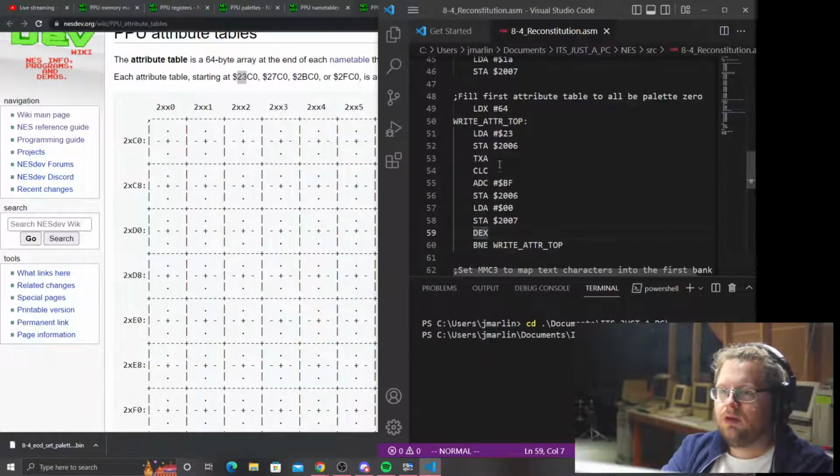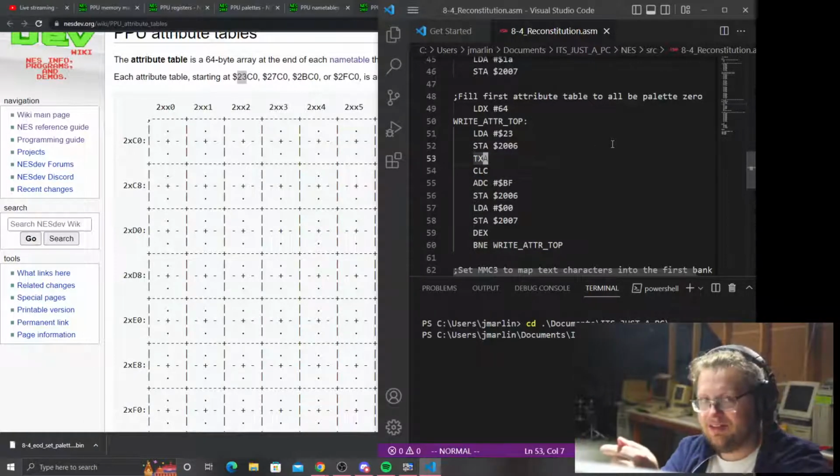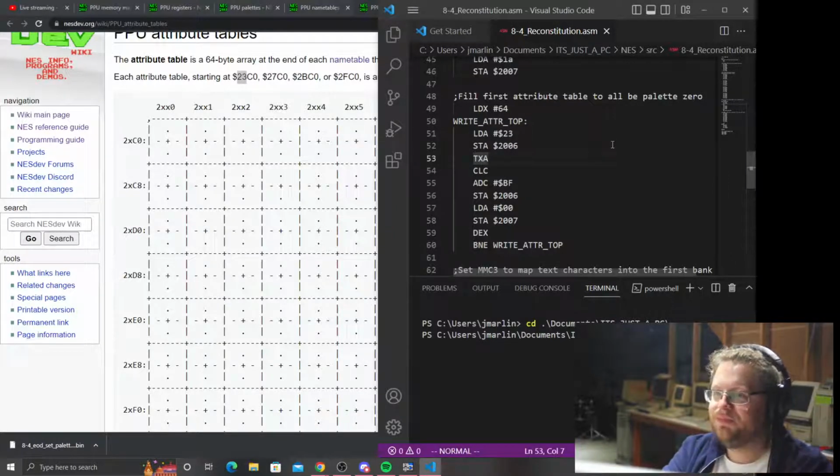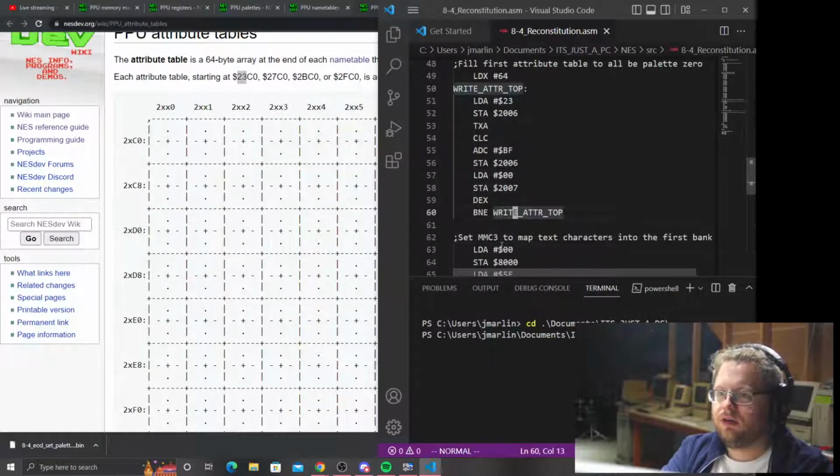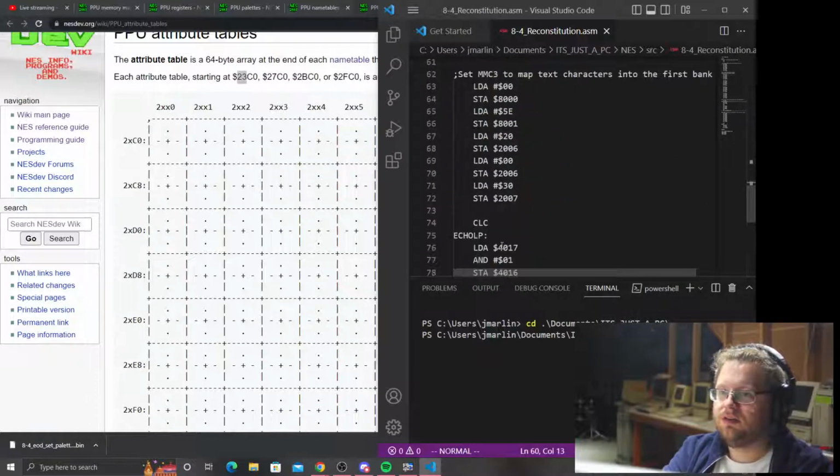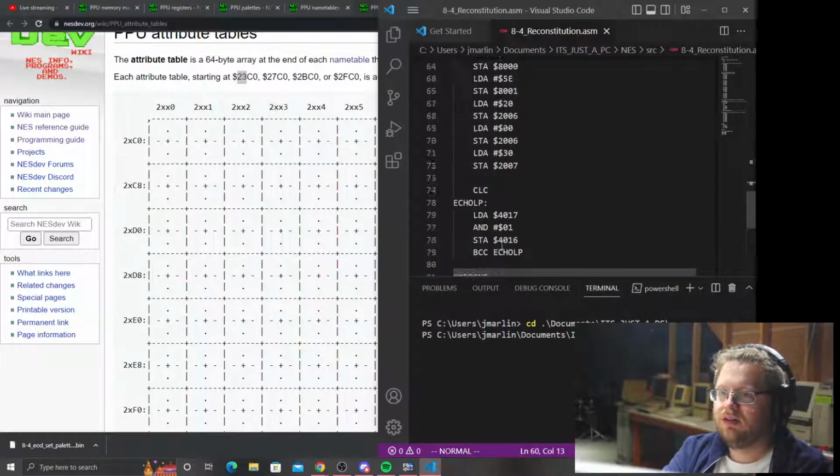Then we decrement X, which hopefully, I believe TXA, which stands for transfer X into A. I am fairly certain that it just moves X into A, that it doesn't swap them, because we don't want to lose the value of x. Then, finally, we decrement x, and if it is not 0, we jump back to here. If it is 0, we just fall out of this and continue to set the MMC3 mapping and move on.